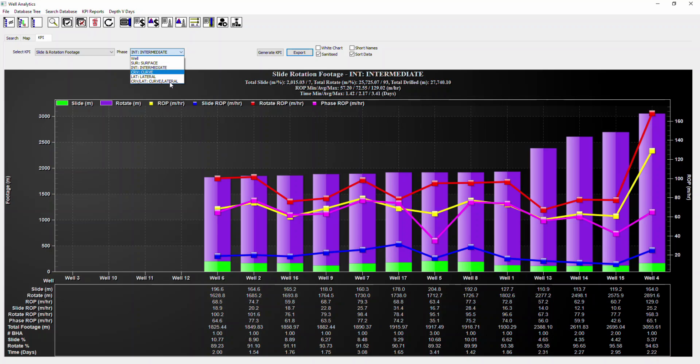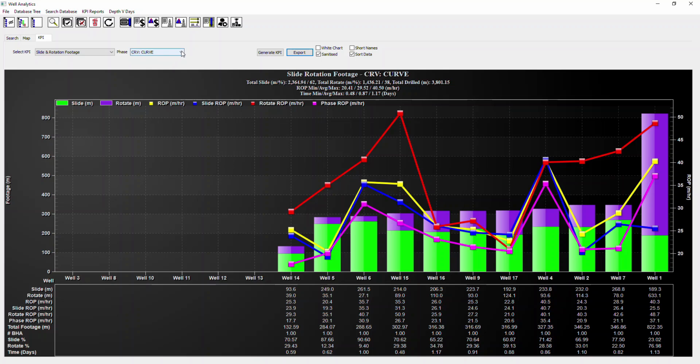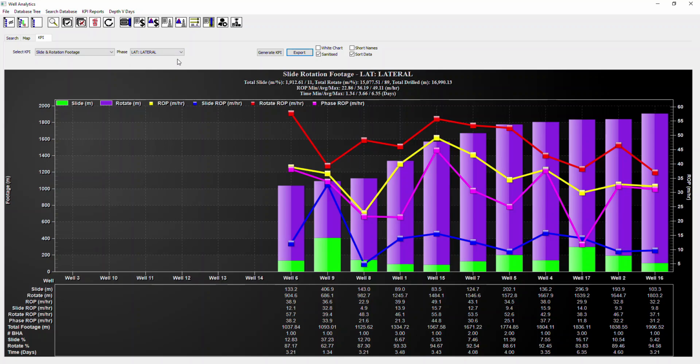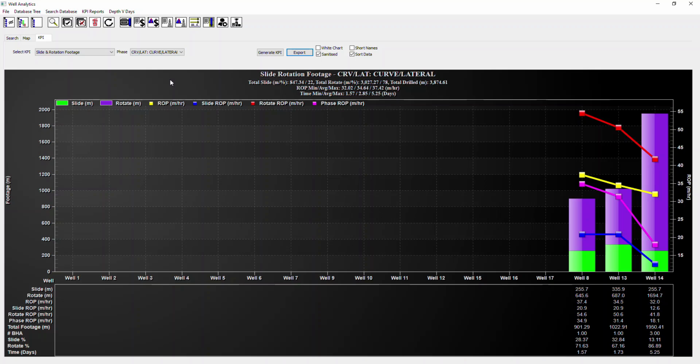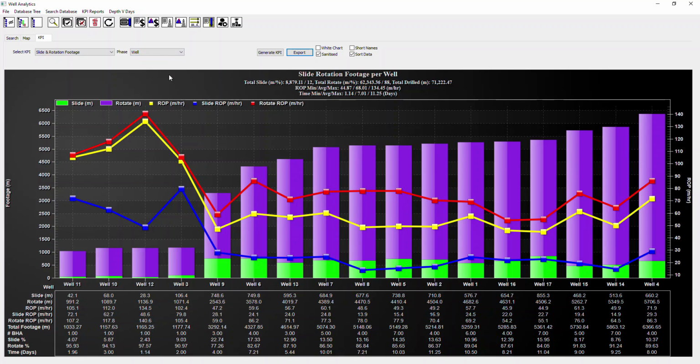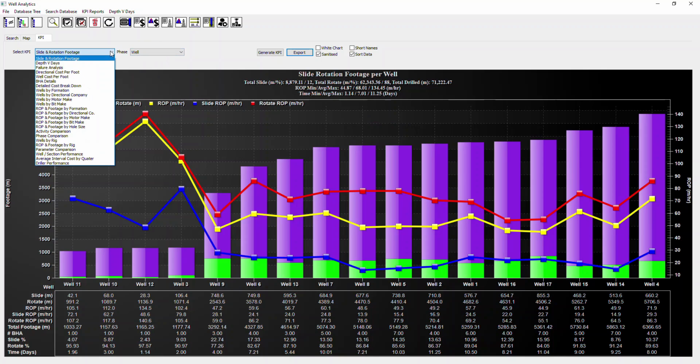We can see that sometimes, depending on the options that we've selected, some of the wells don't have any data, and that's because they don't have the selected phase associated with them. Wells 3, 10, 11 and 12 don't have an intermediate phase within the daily reporting. The rest of the wells do, and that's not necessarily unexpected. That option will be available for a lot of the selected KPI plots, but not all of them, and we'll see that as we go down.